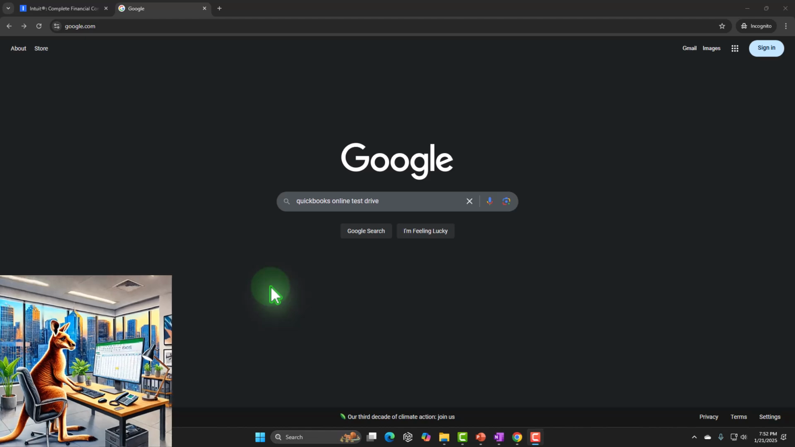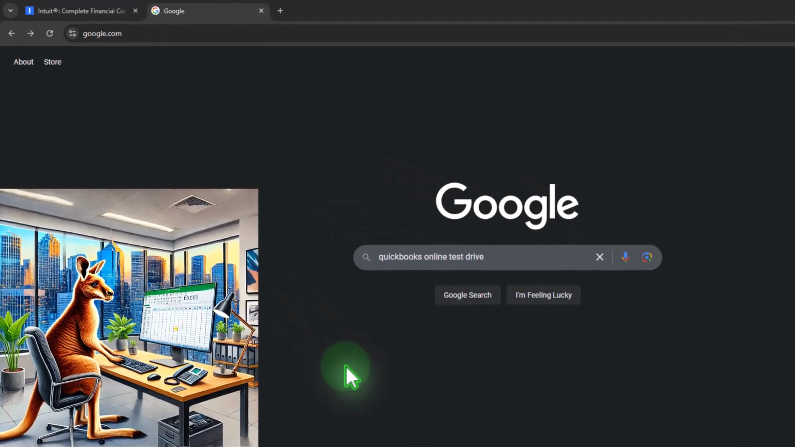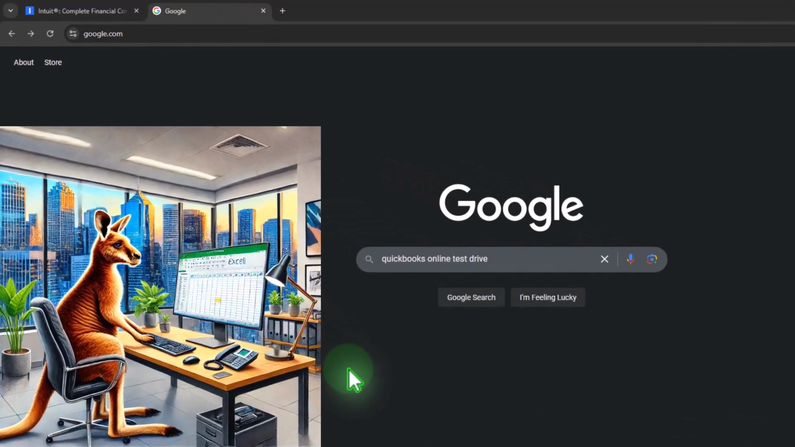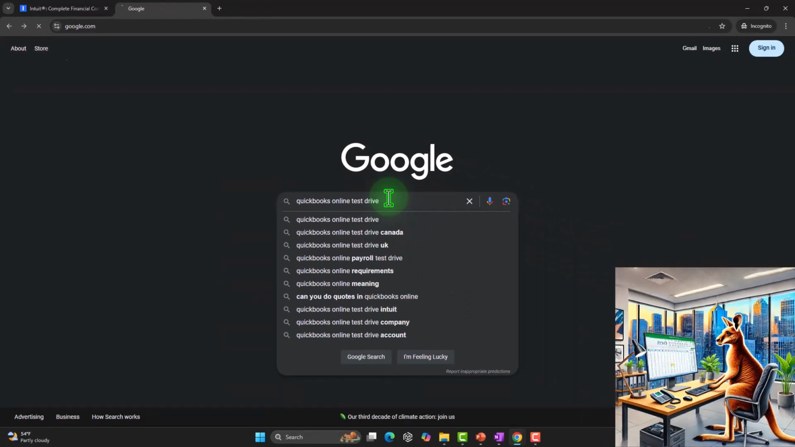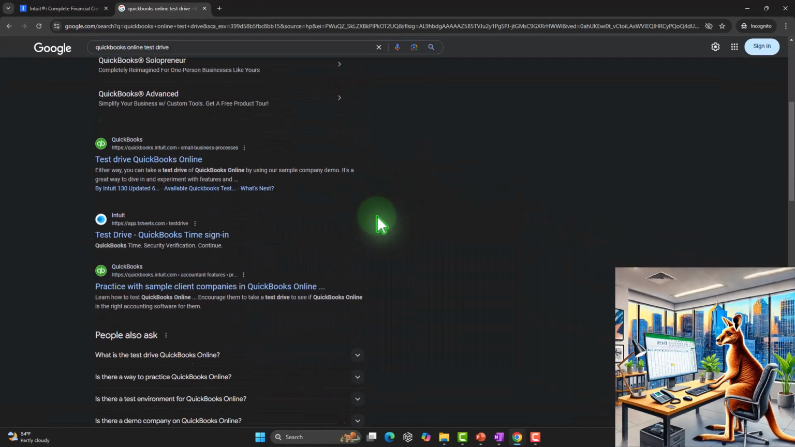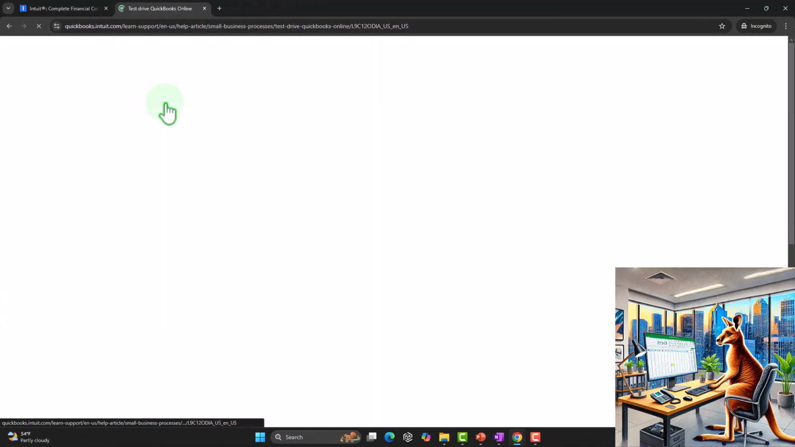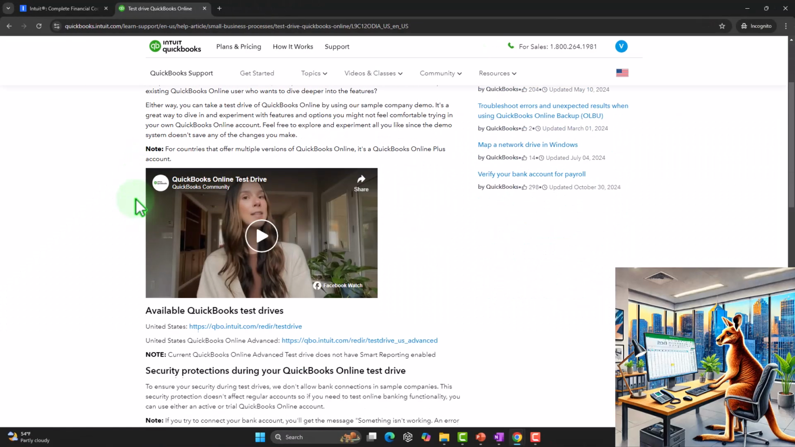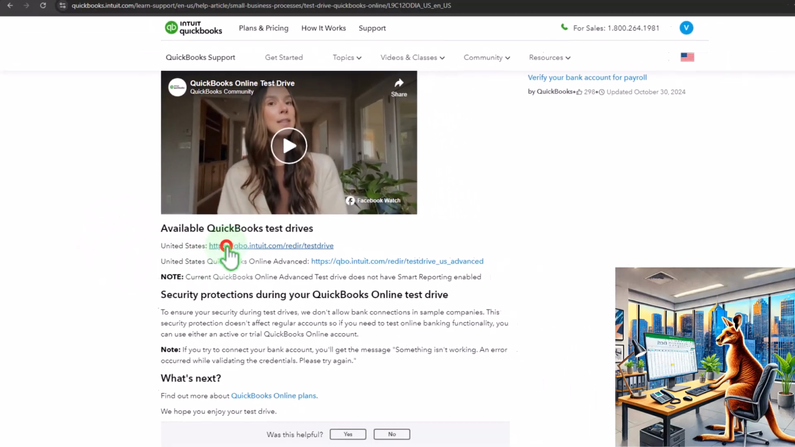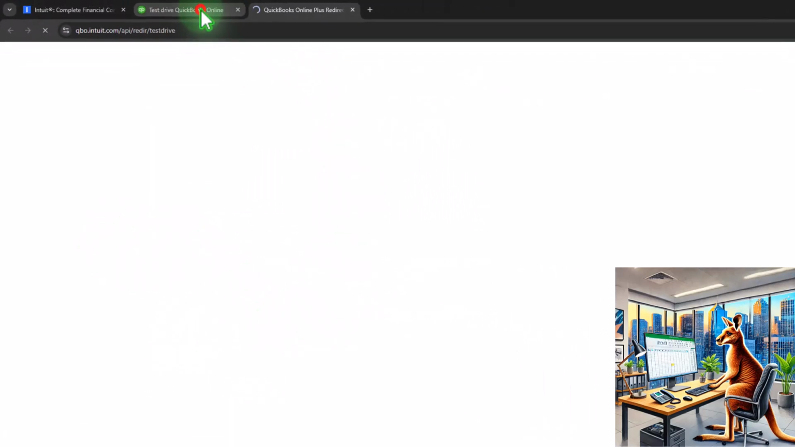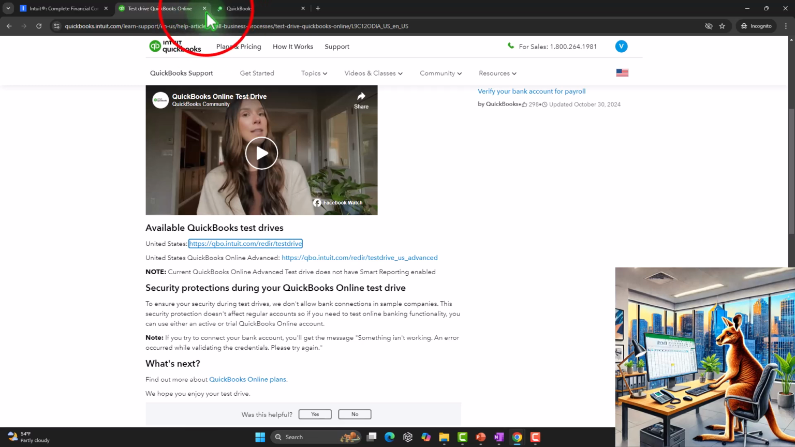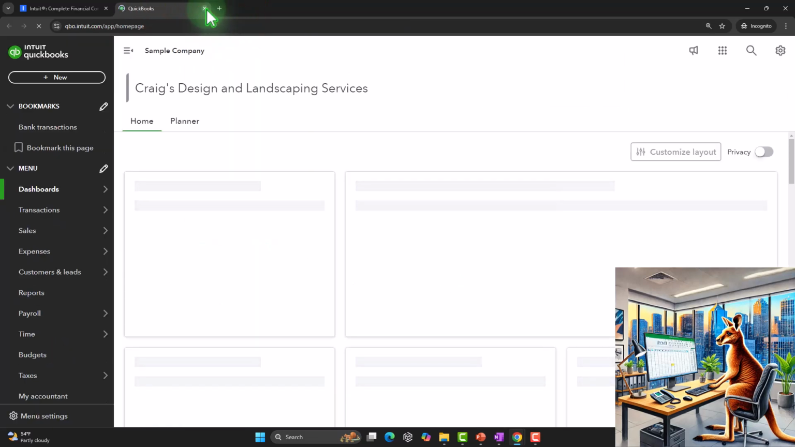Here we are online in our browser searching for that QuickBooks Online test drive, the free sample company file available to everybody. Looking for the result that has Intuit.com in the URL because Intuit is the owner of QuickBooks. We're going to be choosing the United States version of the software. Verify if you're not a robot if you need to. Going to close the prior tab because it's no longer needed.